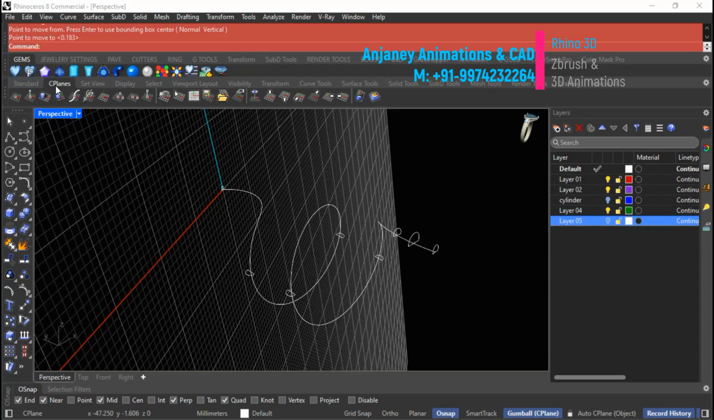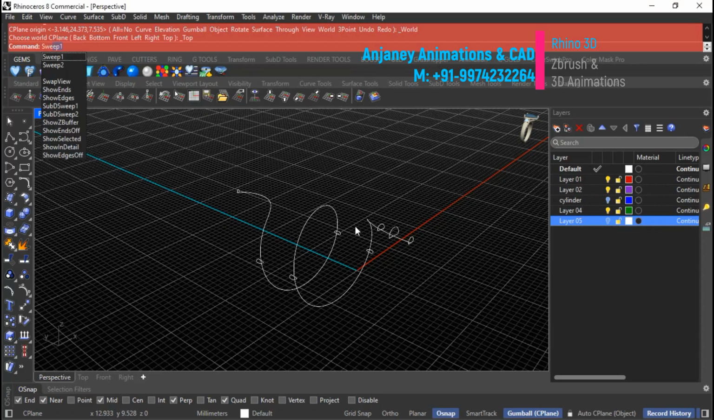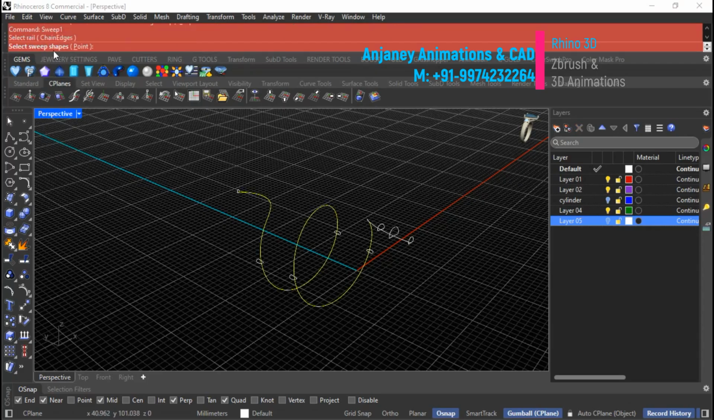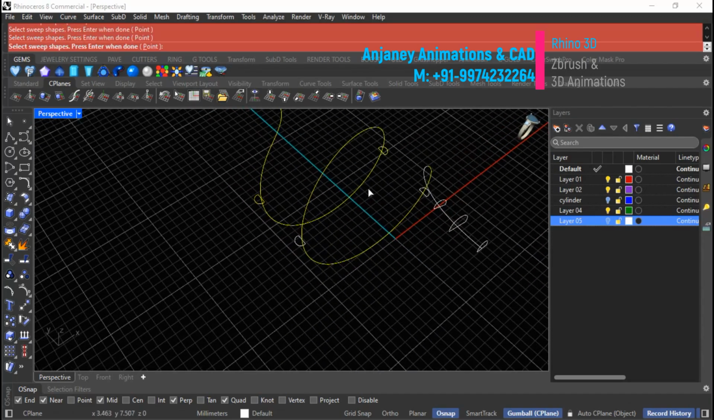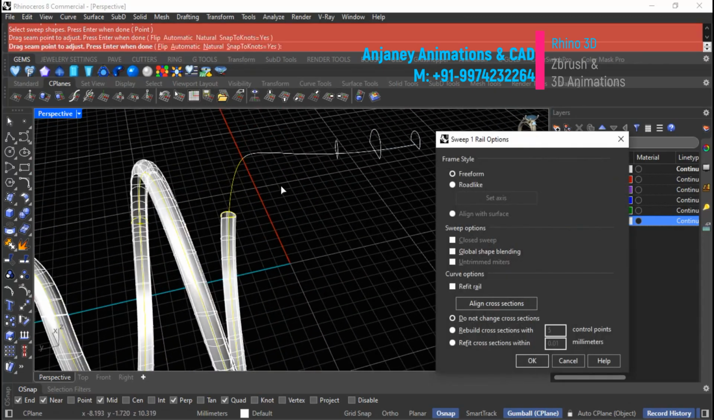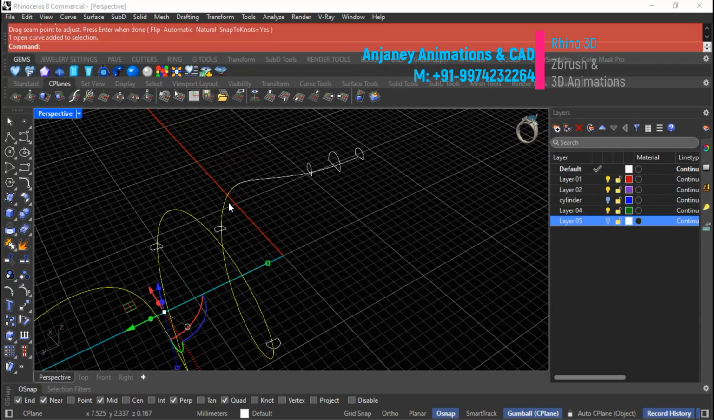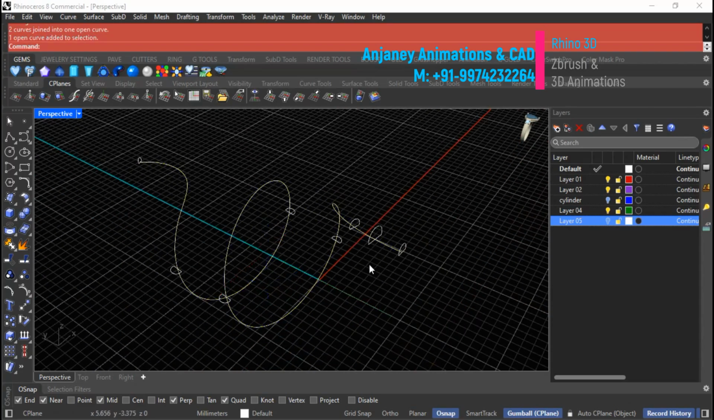Okay, now set C plane to its origin position. This was its home position. So C plane world top is the home position. Now use the sweep one command and select all the cross sections. Okay, sweep one and then cross sections. Okay, this curve is not joined, so that's why there was an error. So now let's join the curve and now select all the shape cross section curves.